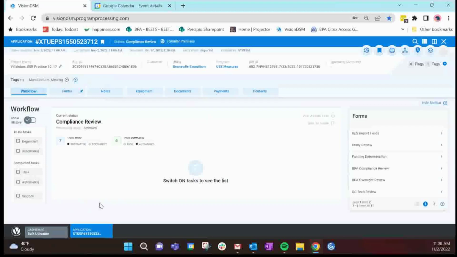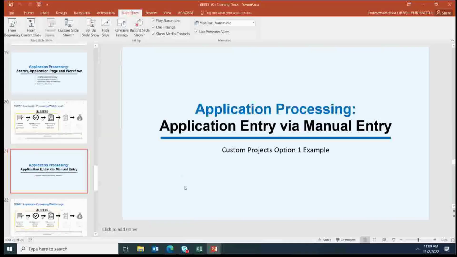Okay, I think that's it for my section. I'm going to hand it over to Nathan. So, in this example, we did a bulk upload example. He's going to take us through what it would look like if we have a custom project, option 1.